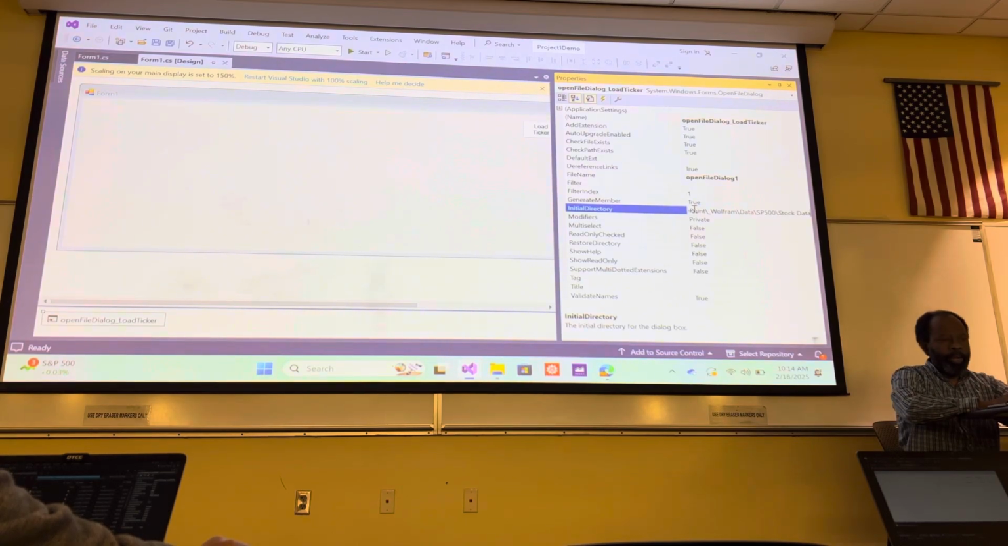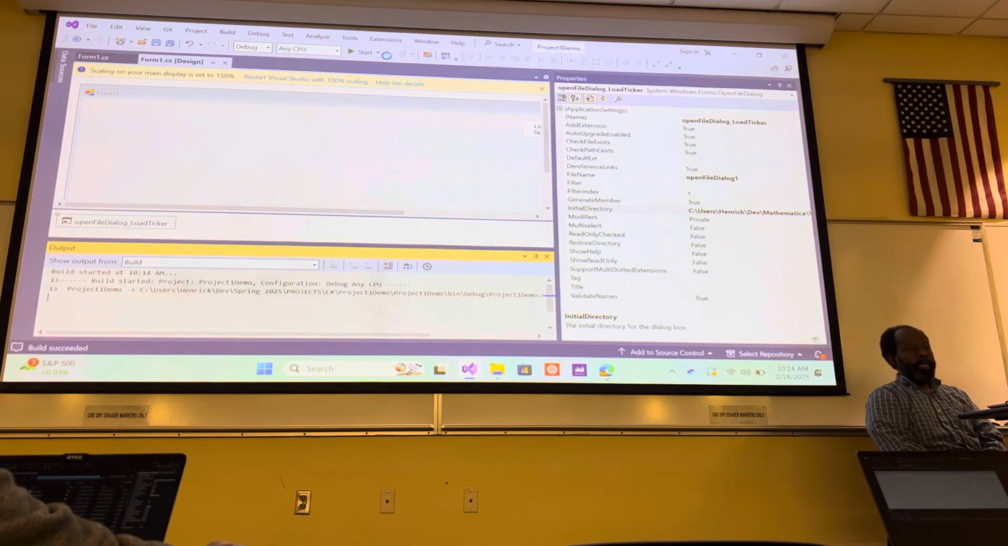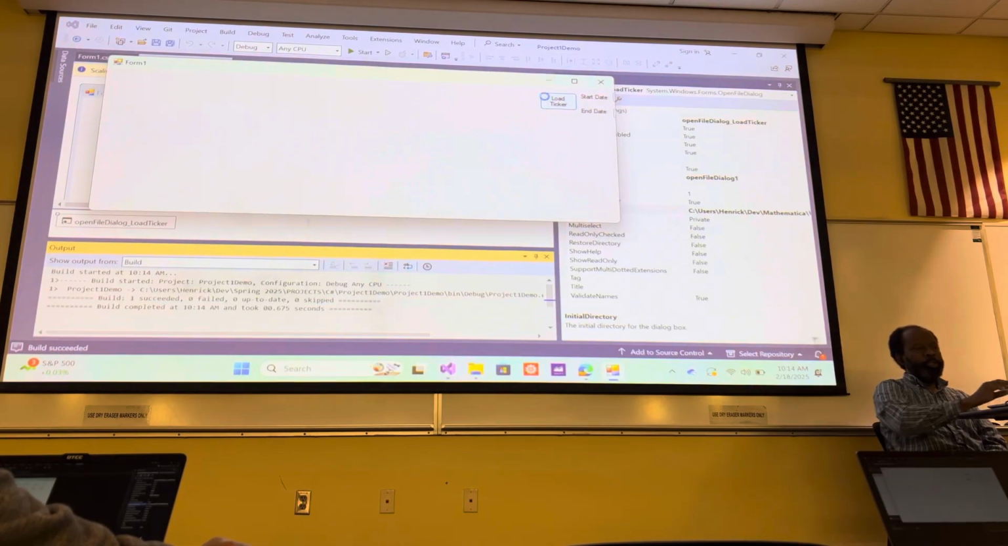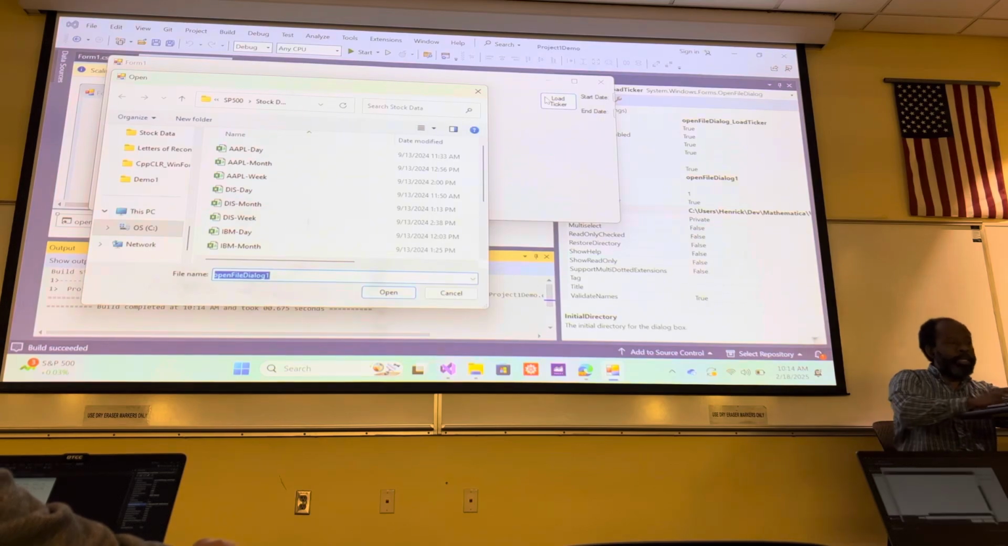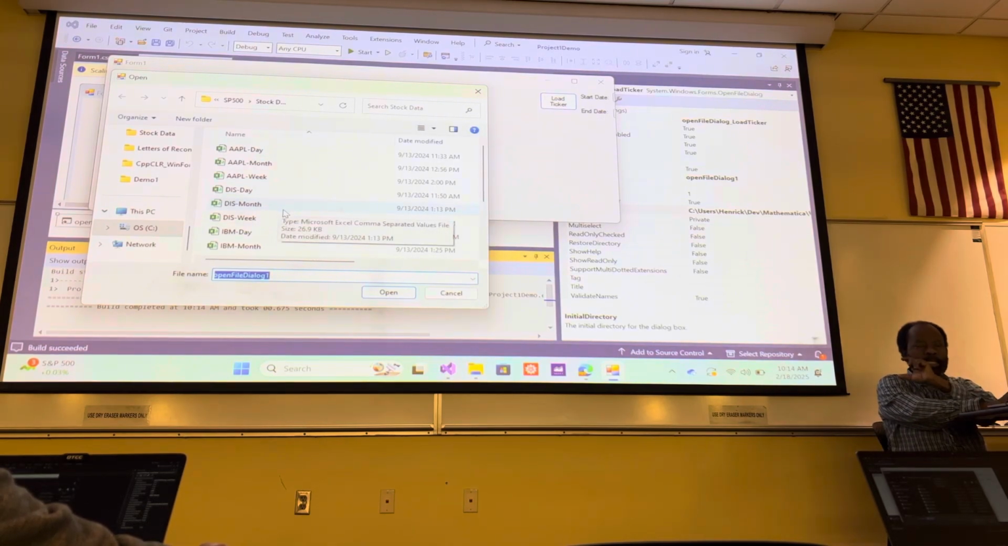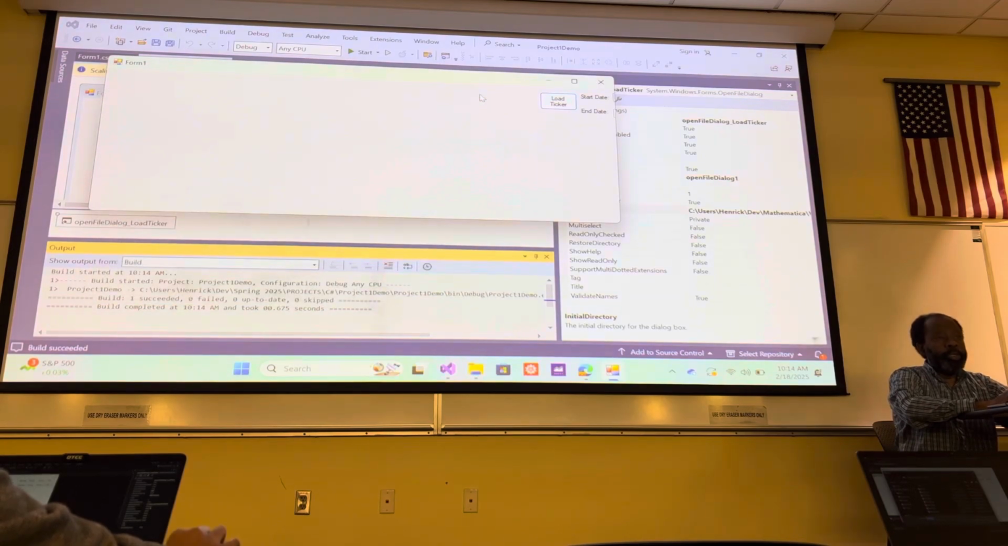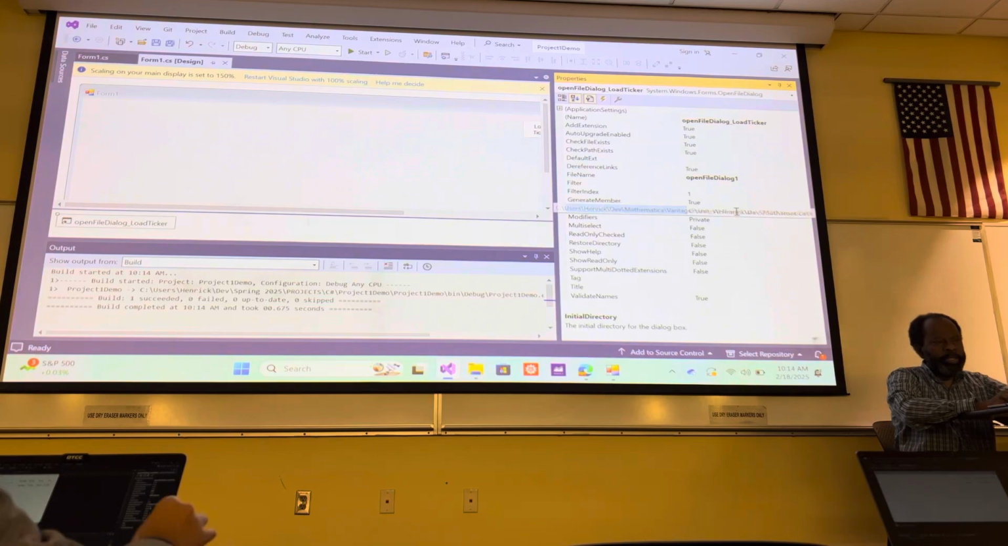While you're catching up, I can run this real quickly. Okay, here it is. I say load ticker, and boom, it's right there already in my stock data folder because I told it that's the initial directory. You should have that by now, or take notes saying, I've got to fill this thing in.